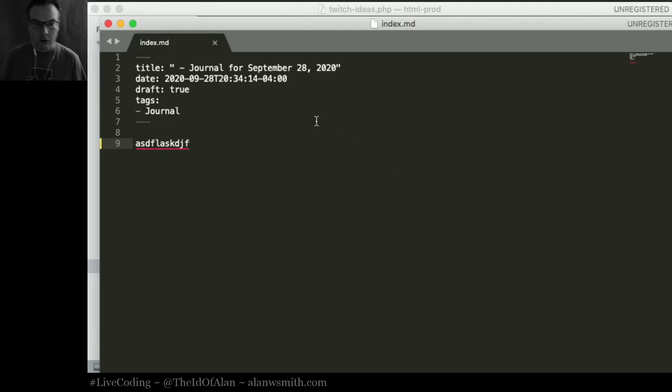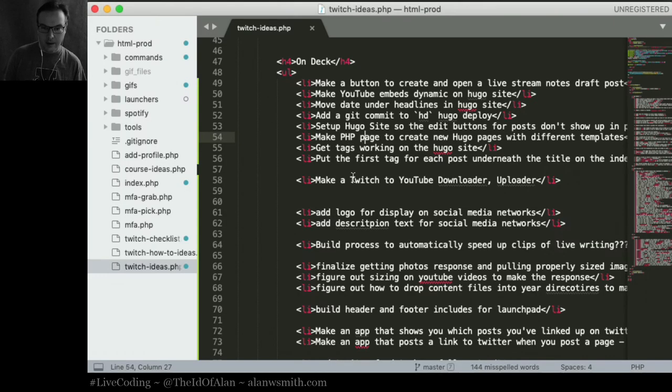So it's just a lot nicer than having to go and do Hugo new journal date slash index.md and then go into the directory and then find the file and launch it. I'm a big fan of just reducing friction for doing stuff, especially in the morning. When I'm ready to write in the morning, I get up and the first thing I do is write. So I just want to click a button and then go. So that's the first thing.